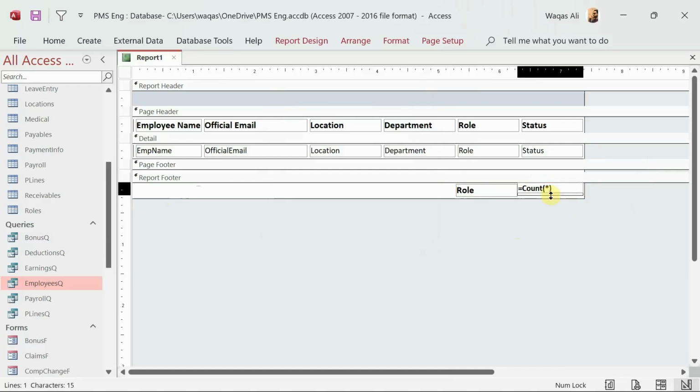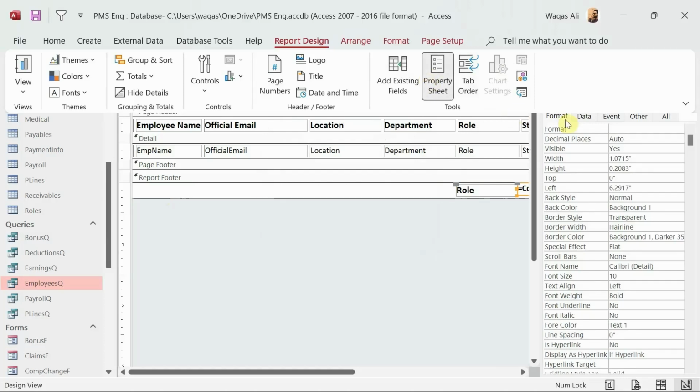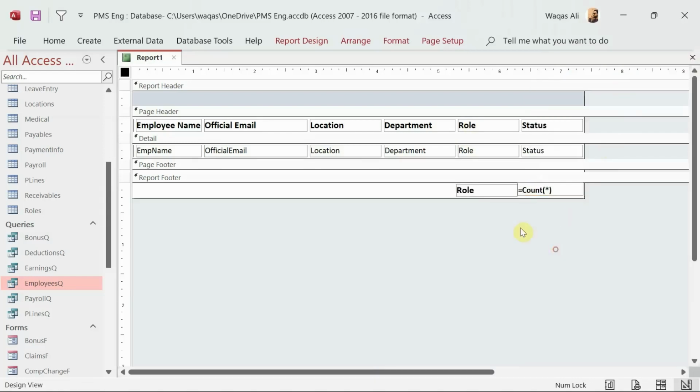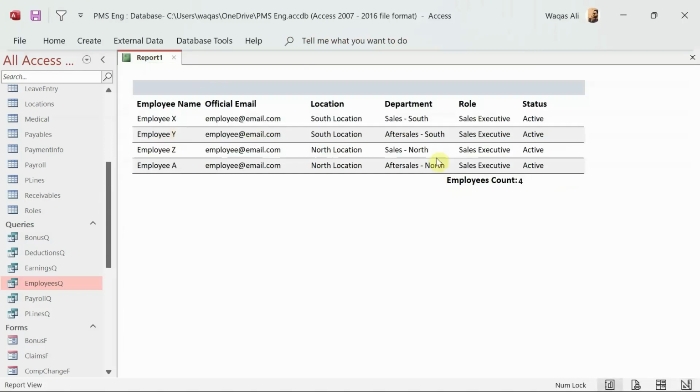We'll increase the height a little bit, and we'll bring that count a little lower, a little in the center, right? So we'll go to the property sheet, and we'll go here, margin, top margin 0.03, let's just say, so it looks better. Okay, great. So here, instead of role, we'll say employees count. Okay, we'll say that, so people who are looking at the report, they will know what this count is for. All right, cool. Now if we see the report view, and here we go.